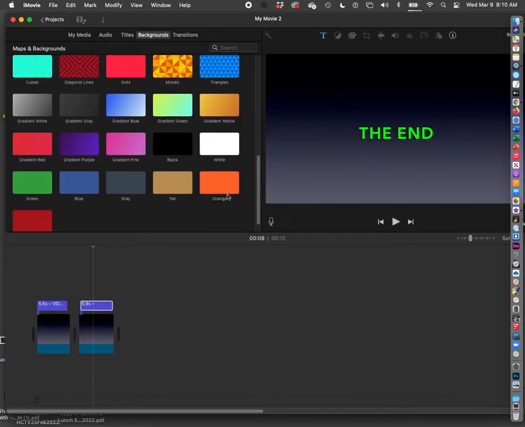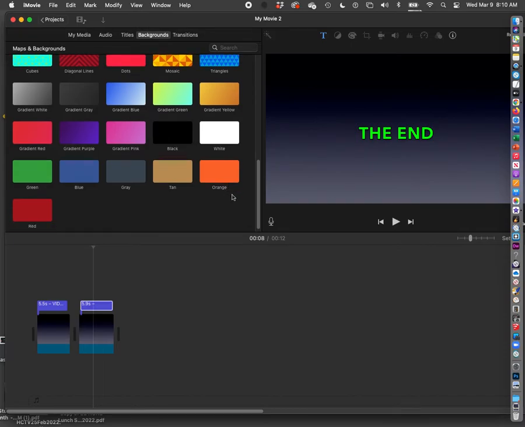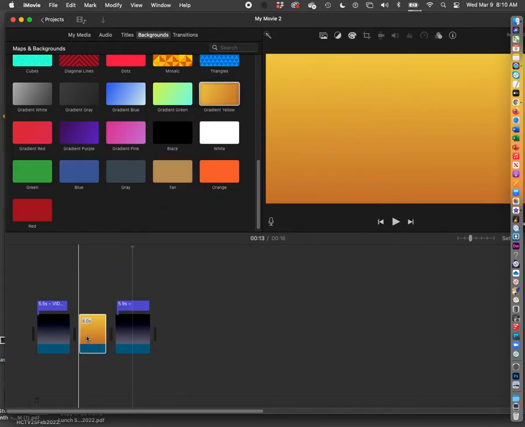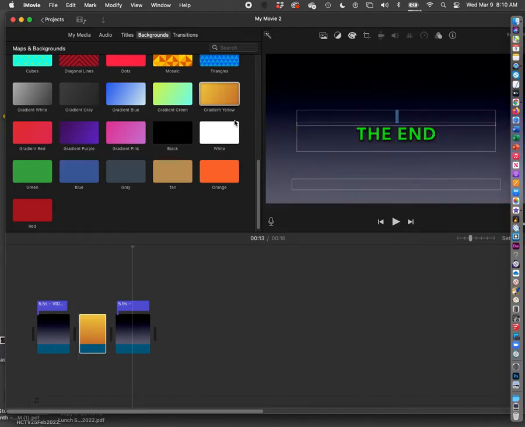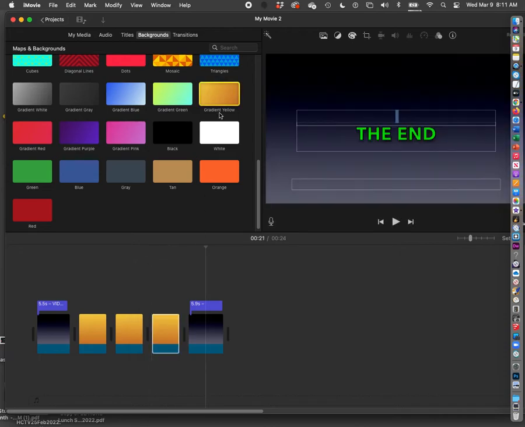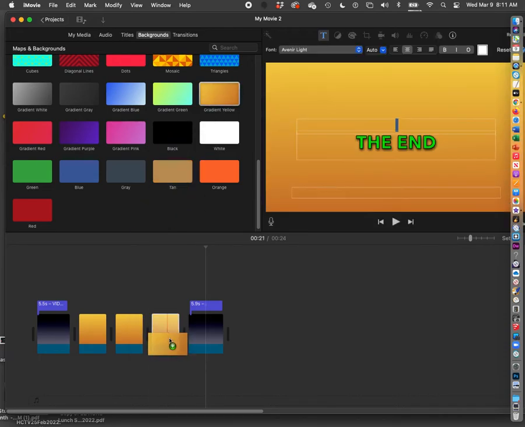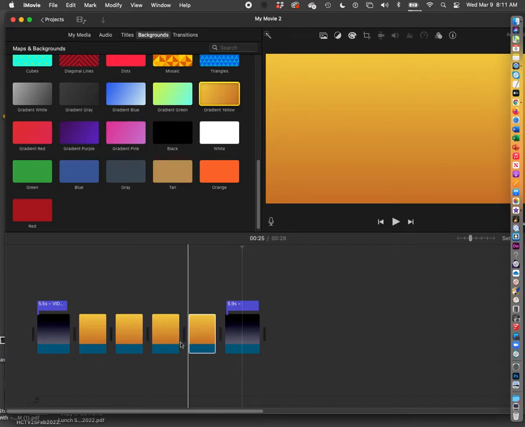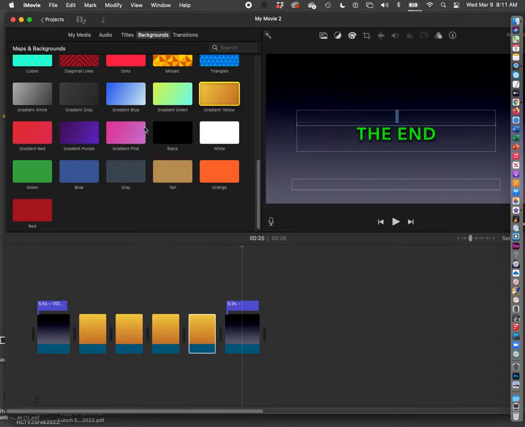But we're going to do, let's see here. I think I'll just do tan. No, actually I'll do this gradient yellow. Let's see how that looks. Yeah, that's not too bad. Okay, so whatever one you do, drag 4 of them down there. So in other words, they're going to end up being 4 different titles. We want our section titles to all look the same style. They're going to have slightly different text, but they're going to be the same style.